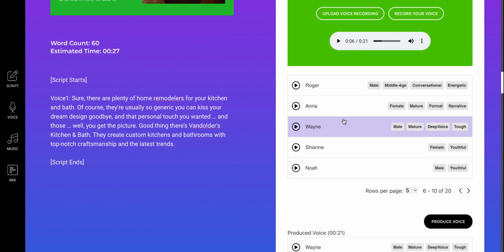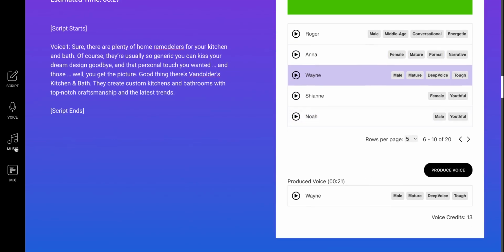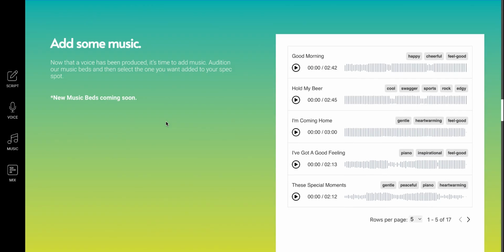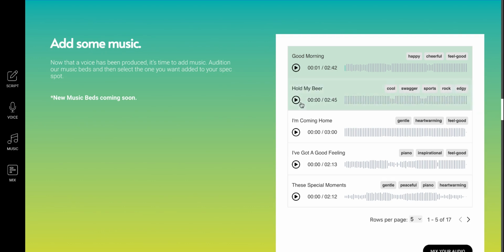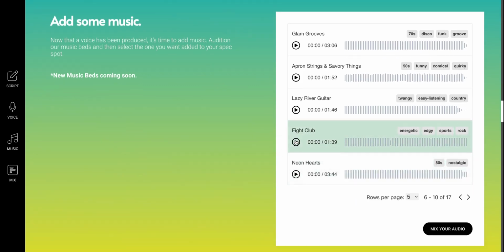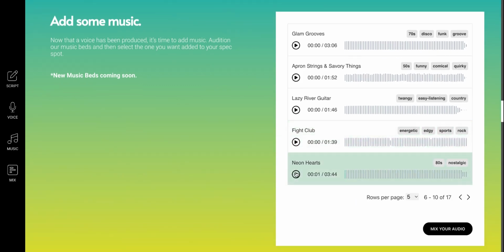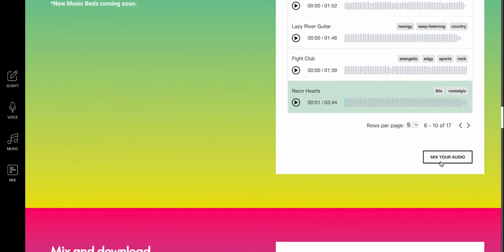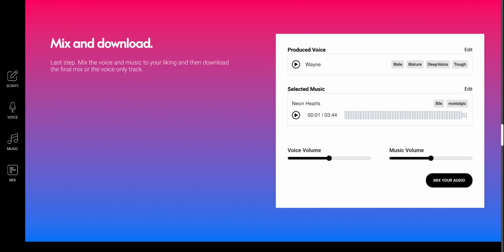Okay, so we've got our voice. Let's jump down to the music section and add a little bit of music and dazzle to this so we can get our spot produced. Same thing: we're going to click on some of these music beds. Once you find the music bed you're looking for, you just click on it so that it is highlighted green. I'm going to use this one here called Neon Hearts. It's selected, and all we have to do now is click on the Mix Your Audio button.